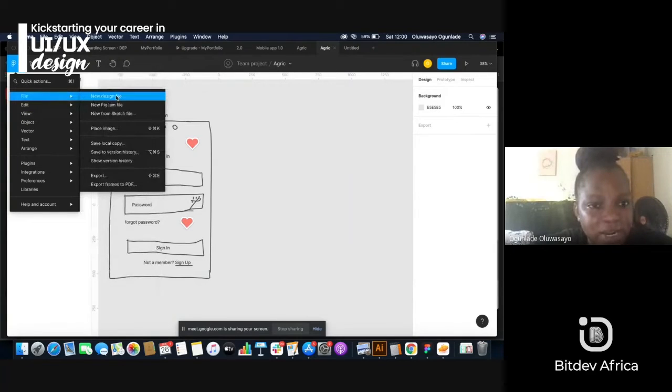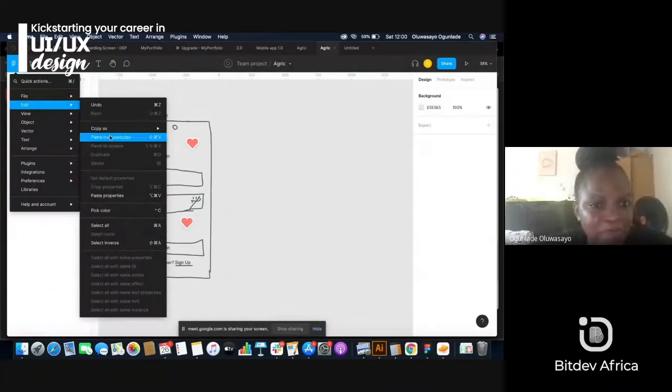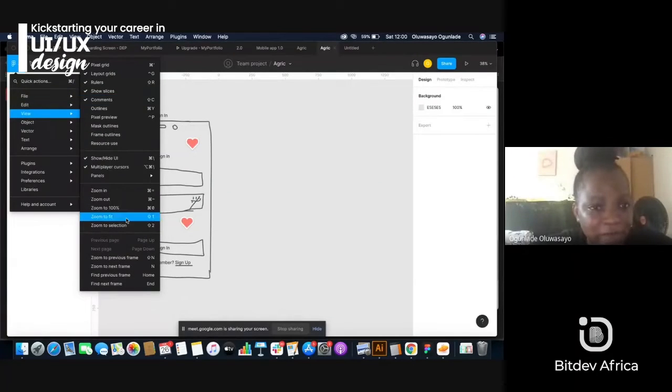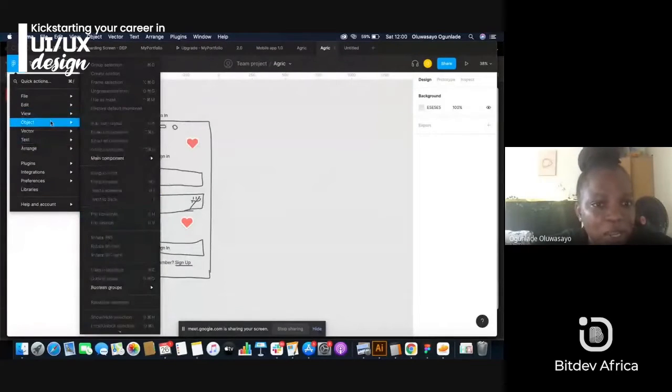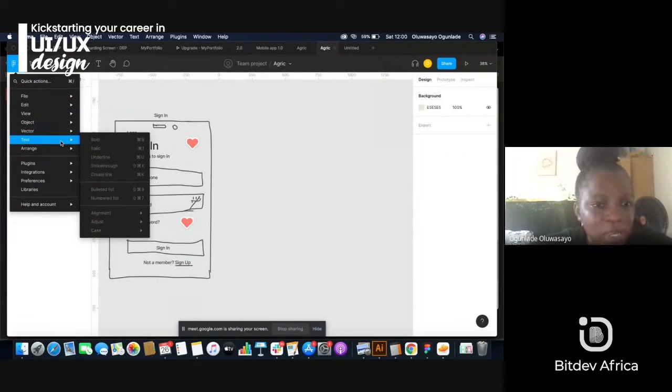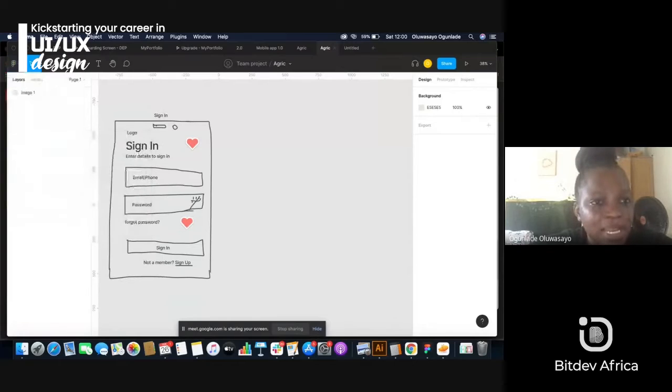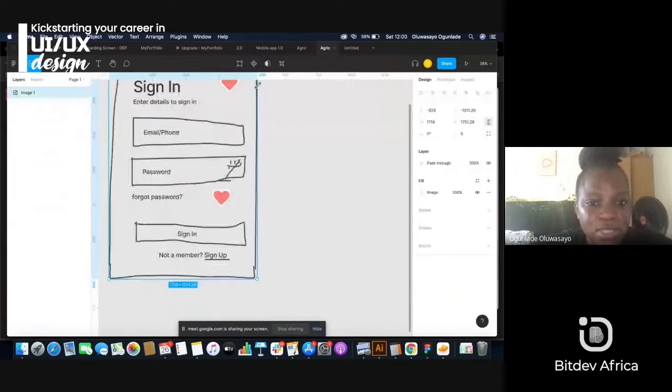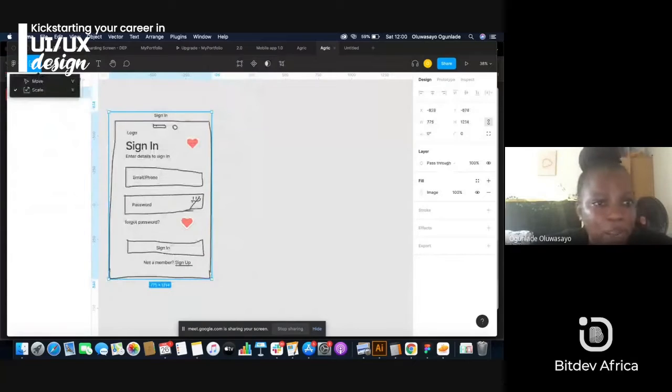You can create a new design. Right here, you can place an image. You can edit, copy, paste a selection and other things. You can view, you can explore this one. You can zoom in, zoom out, zoom to fit, zoom to selection, and then you can create components. We start doing all this later. The next thing here is move and scale. Scale is to enlarge something, you just do like this. That's scale. And then move is just to pick something. You can also scale from here, which is completely fine as well.